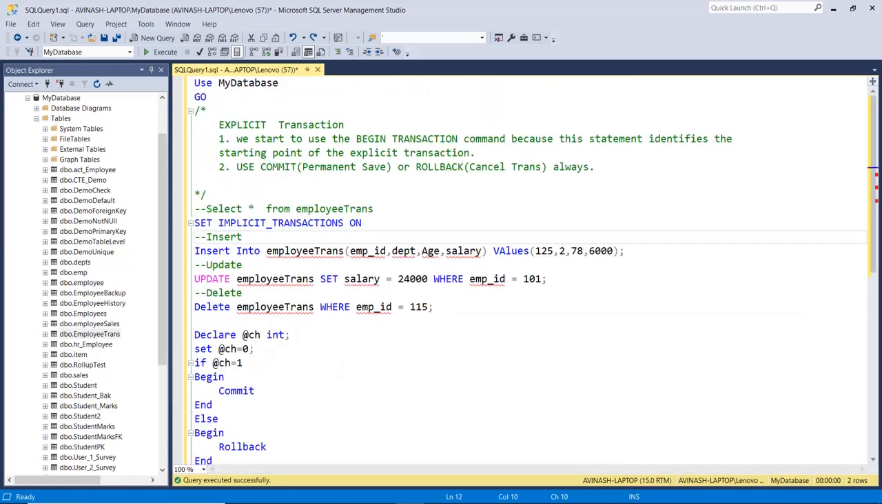So this is how we can use the implicit transaction with commit and rollback. Now we talk about the explicit transaction. In the explicit transaction, we can identify the starting point of the transaction, and in the implicit case, we cannot decide. Only SQL Server was deciding on the basis of some commands. Here we can decide when to start. Here we have to write begin transaction. This is the explicit transaction.